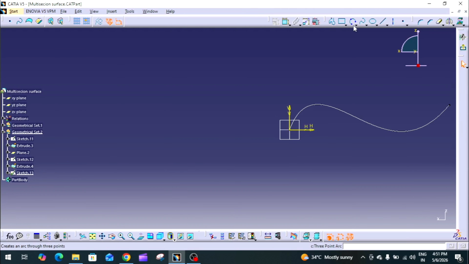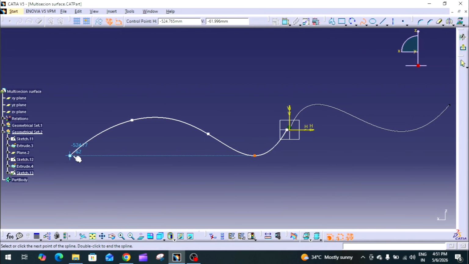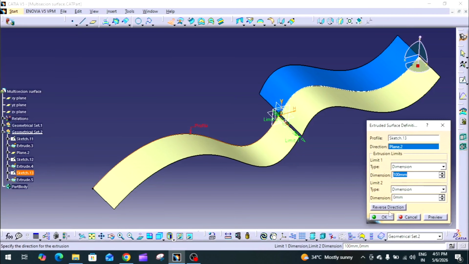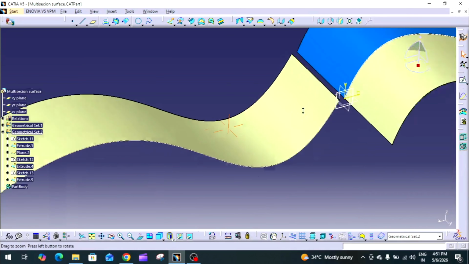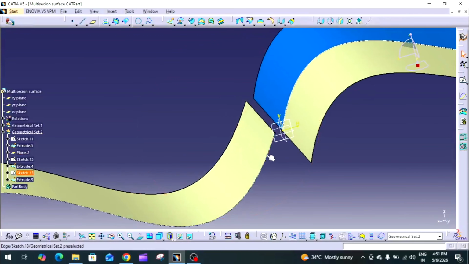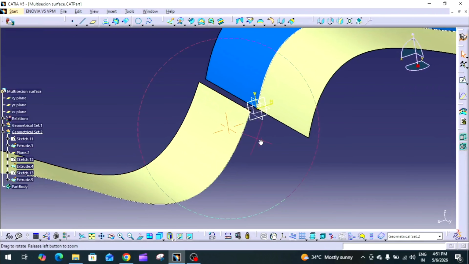Here, and I will create another spline here. Okay, there is another spline here. And click on the exit workbench and then extrude it in the reverse direction. Okay, I don't know what is the distance between them. Okay, we can calculate later.